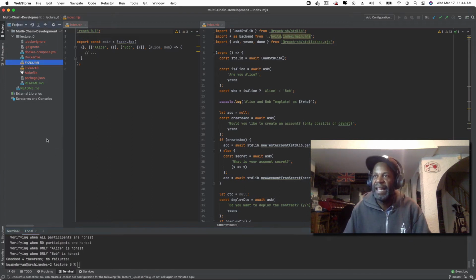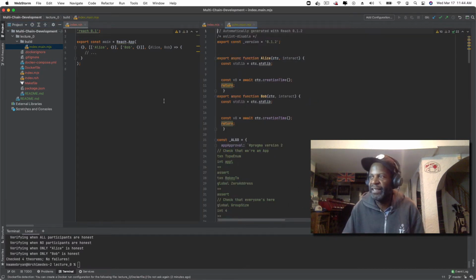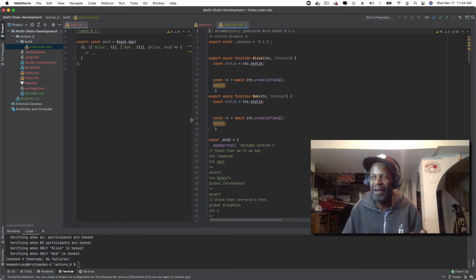Okay, and now you'll notice that we have this build folder. And inside this build folder, this is where the actual contract resides. This is what you also put onto your web server. This will connect to either the Ethereum, Binance, Matic, or Algorand blockchains. And yeah, let's look at this. So this is the output.